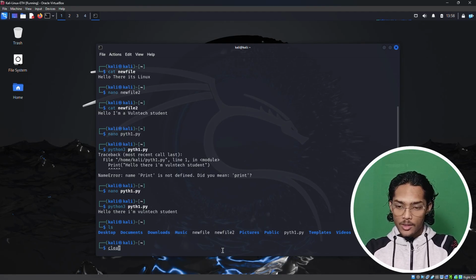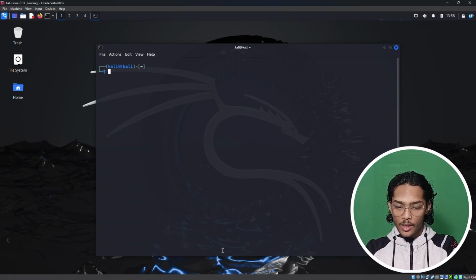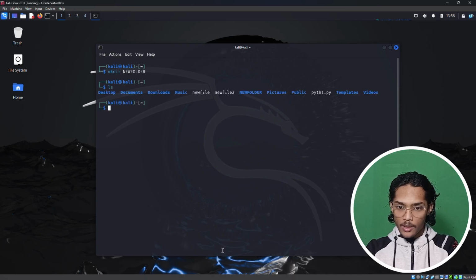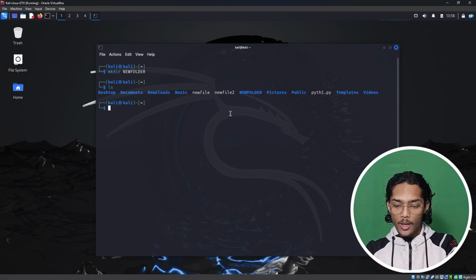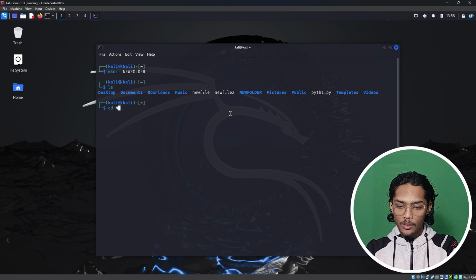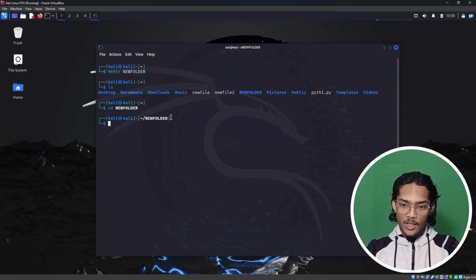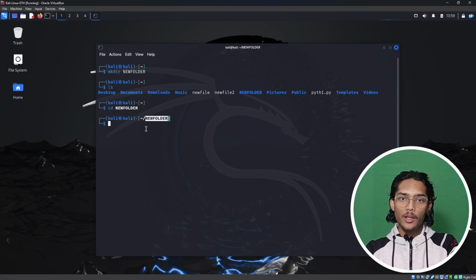So let's first clear this terminal and type mkdir new folder, and we type the ls command, and as you can see we have a new folder right here. And now let's navigate to this new folder. So we type cd new folder, and right now as you can see we are inside the new folder. So now we know how to make a directory.